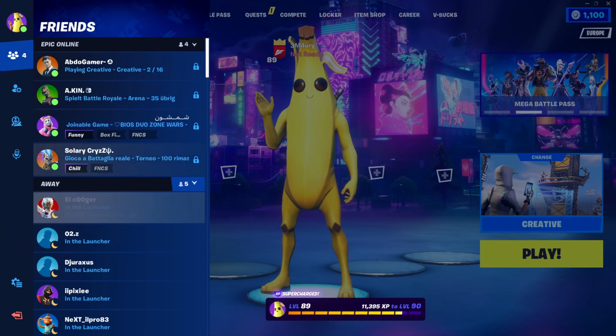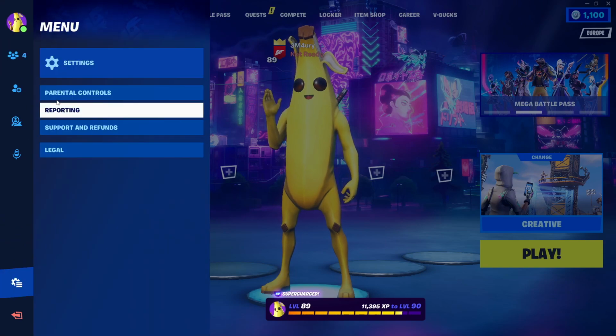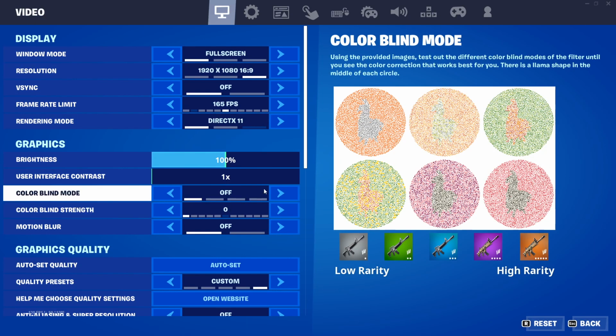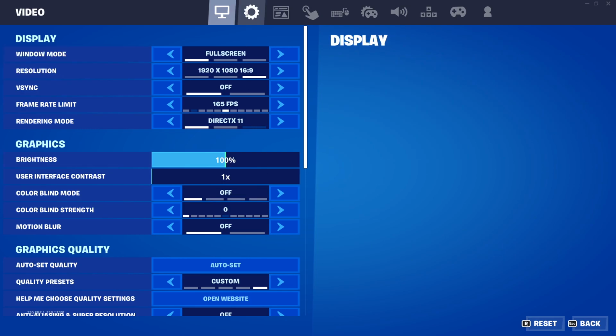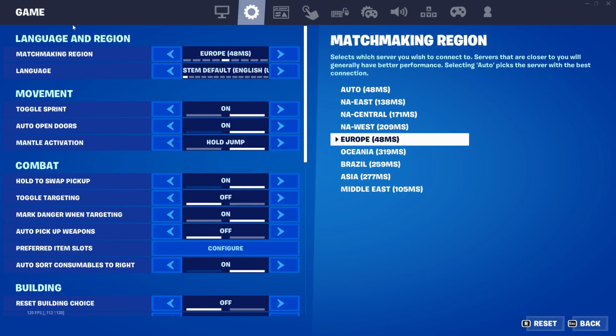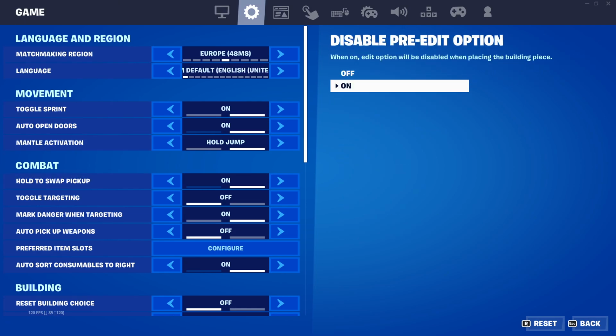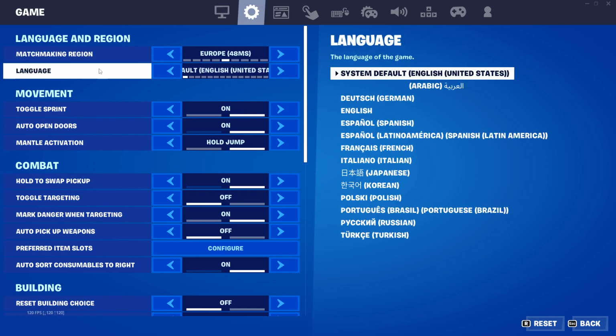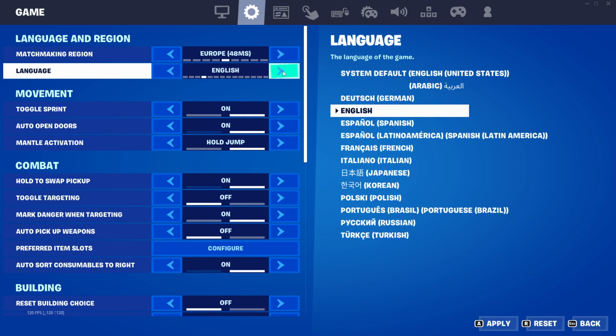And then you're going to navigate down to settings. From settings, you're going to go over here. Now you're going to go one option to the right to this cog. When you're in the cog, you're going to see all of these settings. After that, you're going to go over here to language, and you can choose whatever language you want.